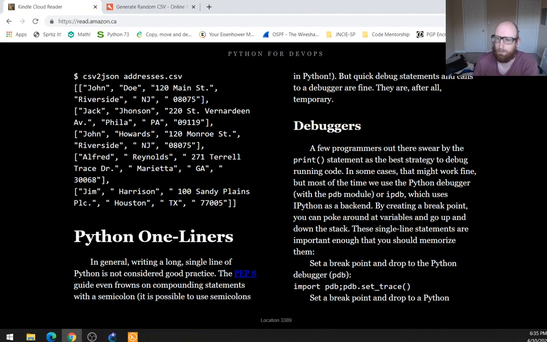All right, so debuggers. A few programmers out there swear by the print statement as the best strategy to debug running code. I'm probably one of them. I use prints all the time. In some cases, that might work fine, but most of the time we use the Python debugger with the PDB module, or ipdb, which uses ipython as a backend. By creating a breakpoint, you can poke around at variables and go up and down the stack. These single line statements are important enough that you should memorize them.